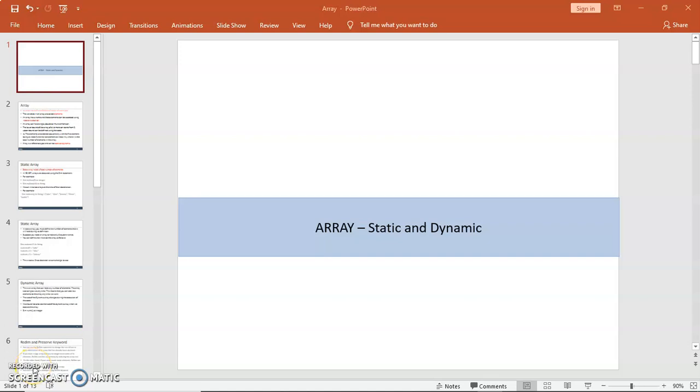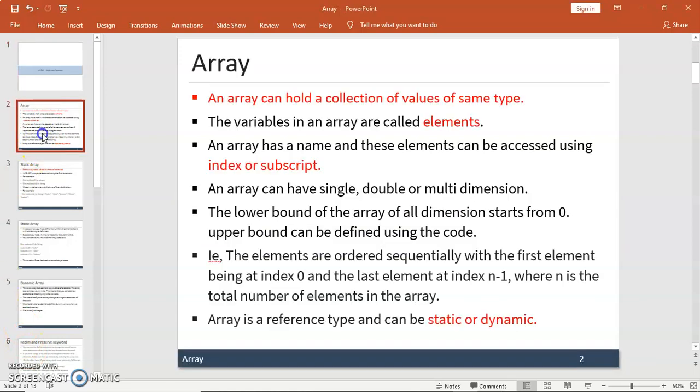In this video, we are going to see how to use arrays in VB.NET. We know that an array can hold a collection of values of the same type. The variables in an array are called elements. The array has a name and these elements can be accessed using an index or subscript. An array can have single, double or multiple dimensions.